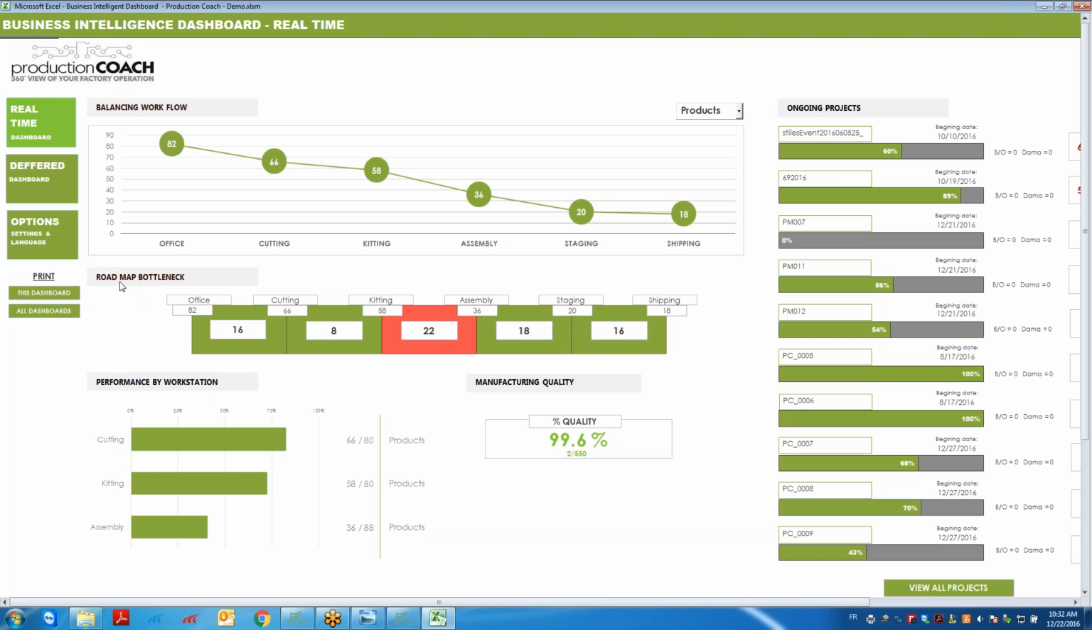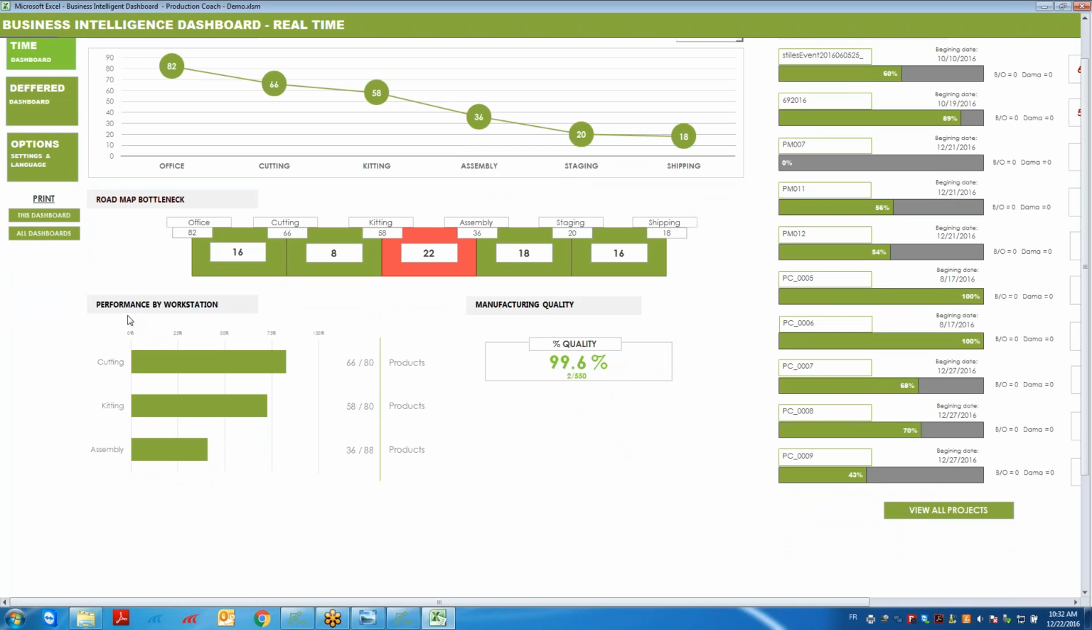What we're trying to do with this is really balance your production, not always having peaks and lows, but really being able to have a running flow production with these measurements that you can see directly inside of that. You can also measure yourself by workstation.